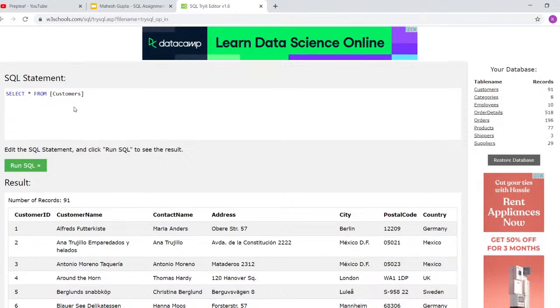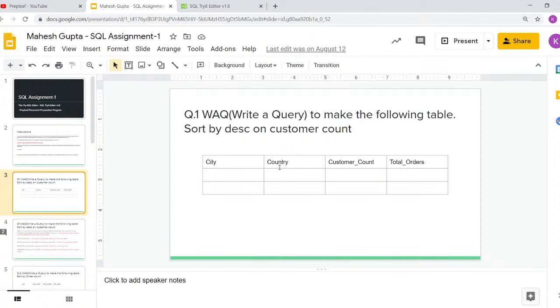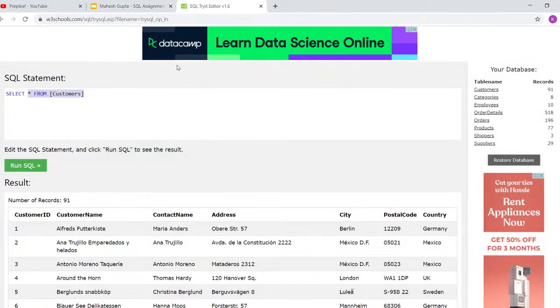So all we have to do now is start selecting fields, the same fields we need in our output. Let's look at the output. We need the city, the country, the customer count and the total orders. So select city, comma, country, comma, count for me the distinct total number of different types of customer ID as total customer count, and similarly count for me distinct the total order ID.